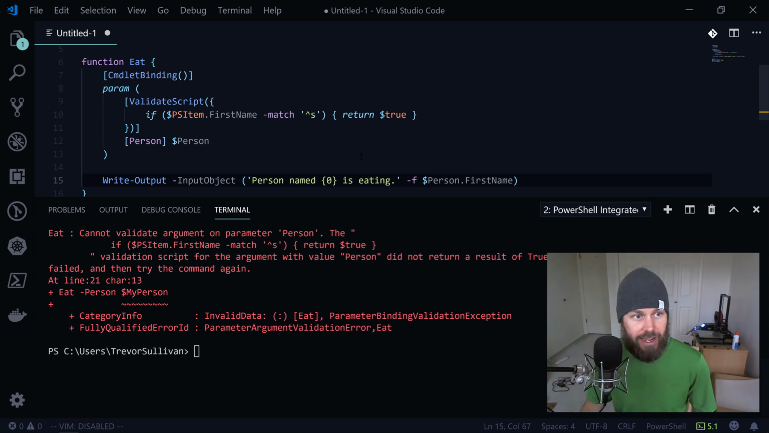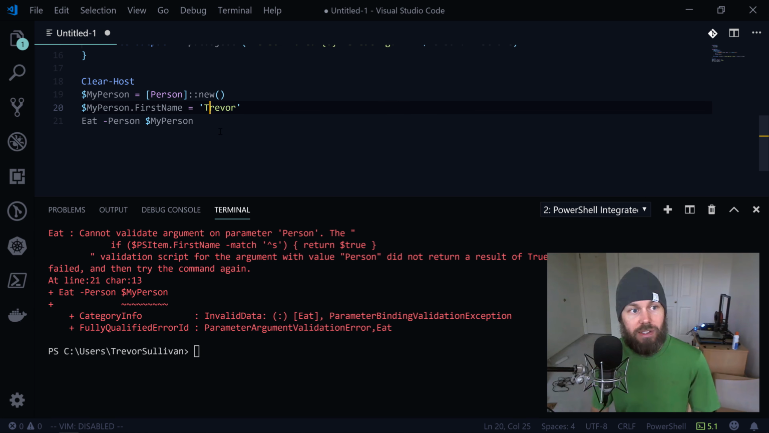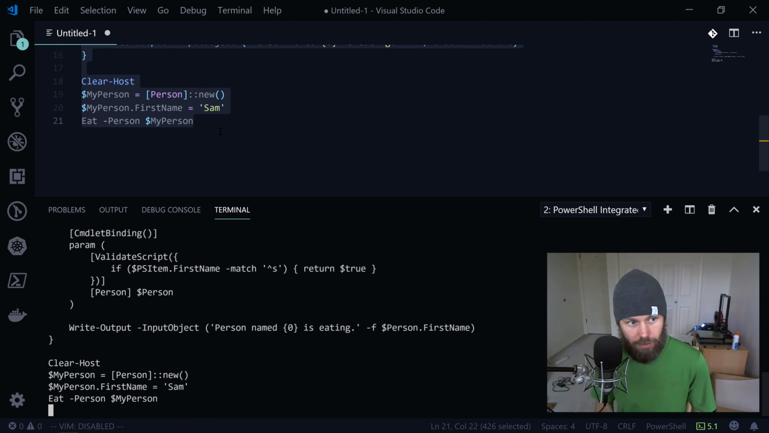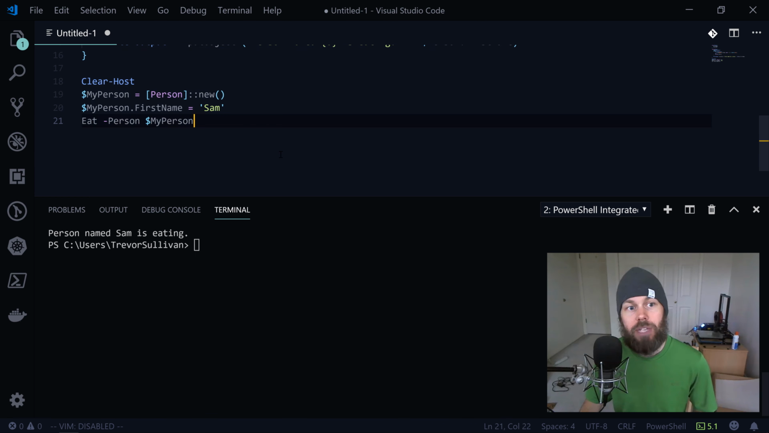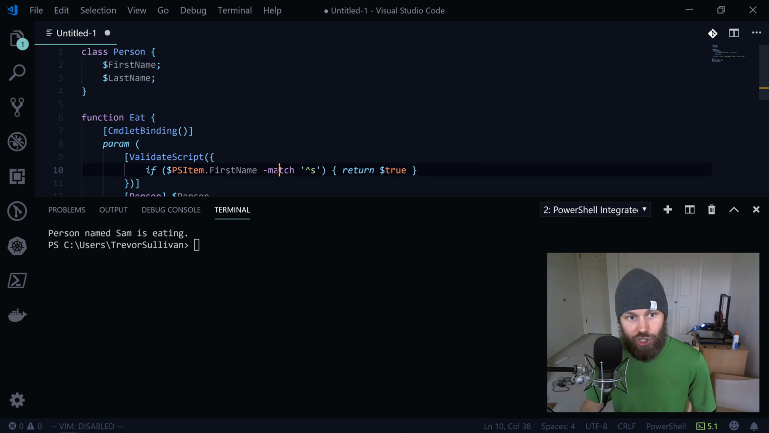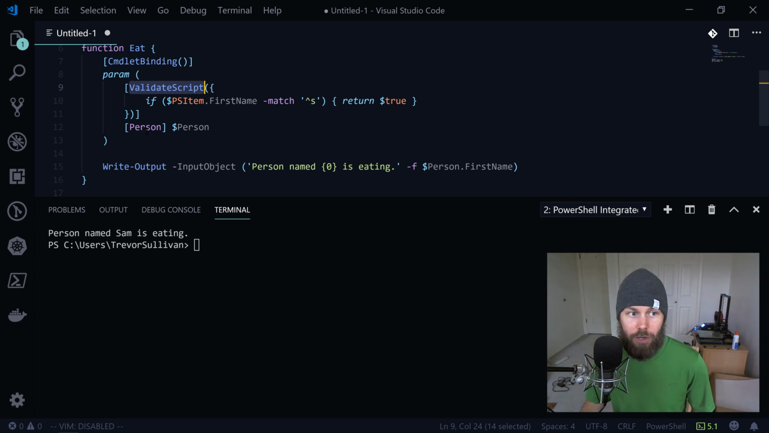And now what we're going to do is change the first name to something like Sam. So because Sam starts with an S, as indicated by this regular expression here, start of string S, we now get return true in the validate script, and our person object is passed through into the function, and the statement is printed with the person's name, right?